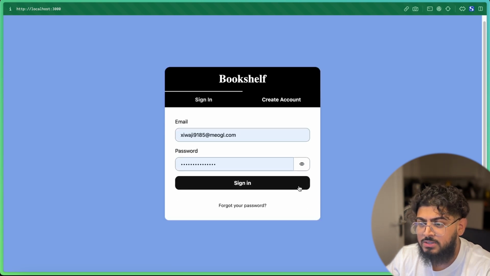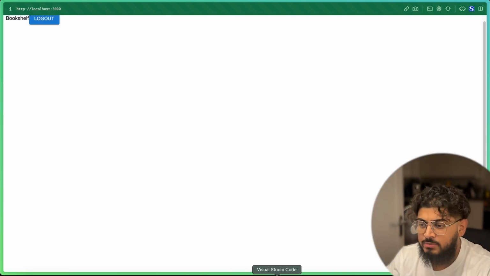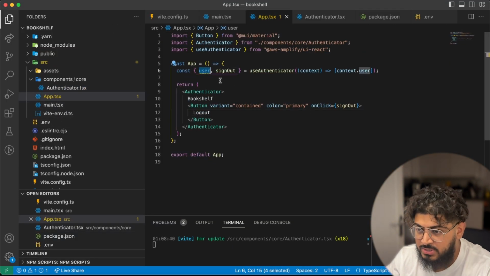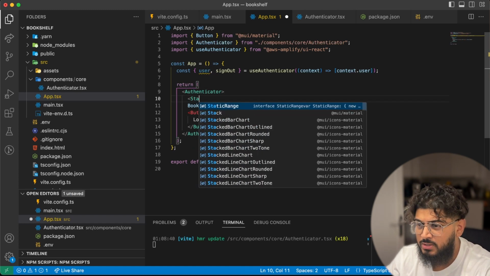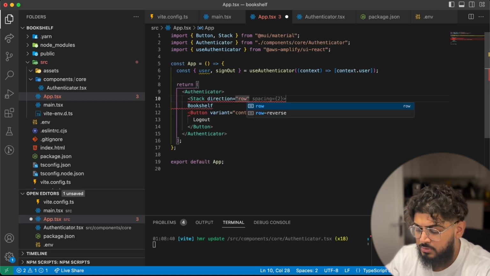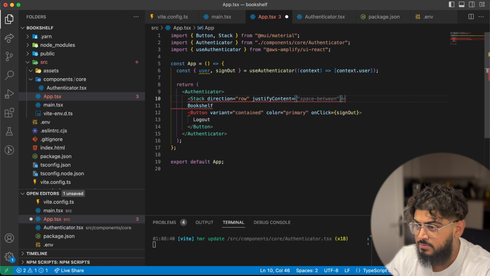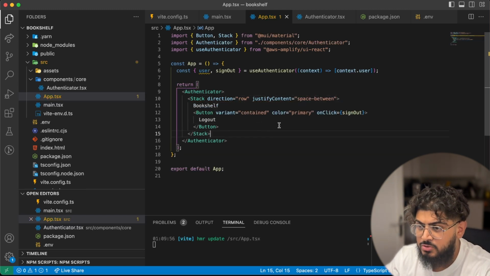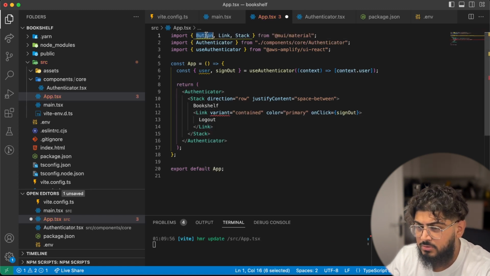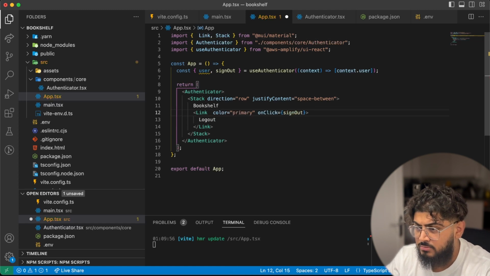So let's go ahead and sign into our app, and our app is still looking like this. I am just going to show quickly how we can use user to put out the user's name. To do this, I'm just going to add in a stack from Material UI and set the direction to row, and I'm going to do justify content space between. I'm going to change this into a link. Get rid of the button. Don't need the variant. Just going to set the color to primary for now.